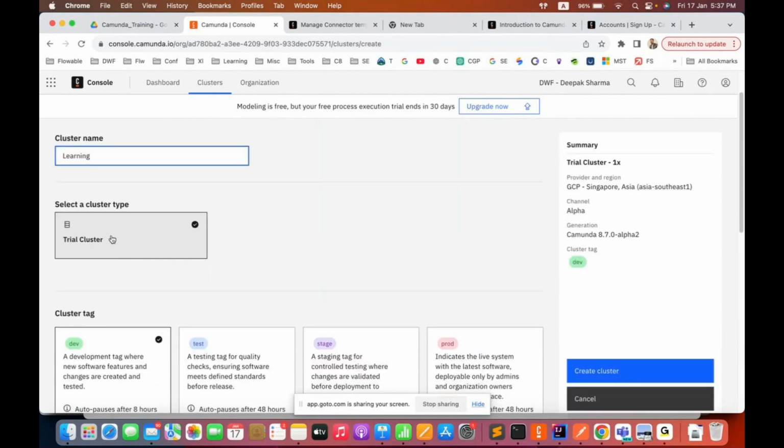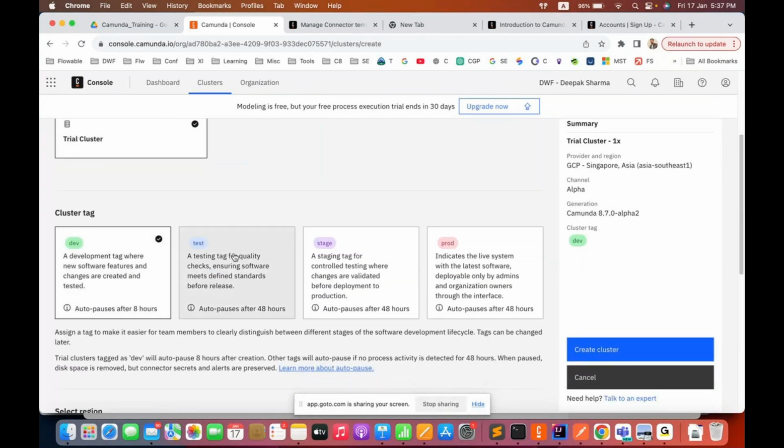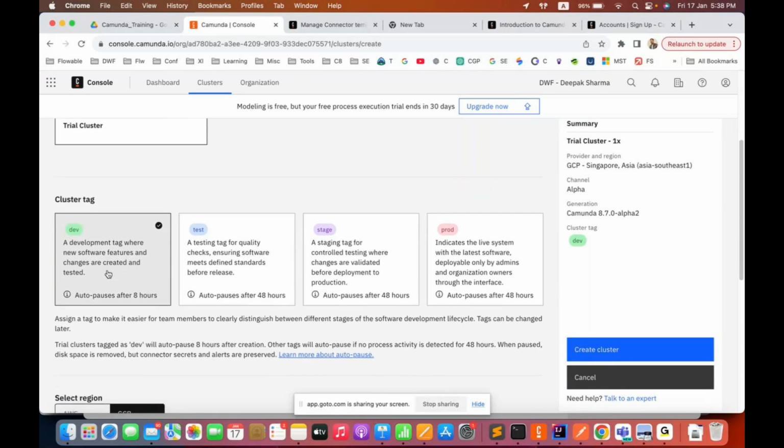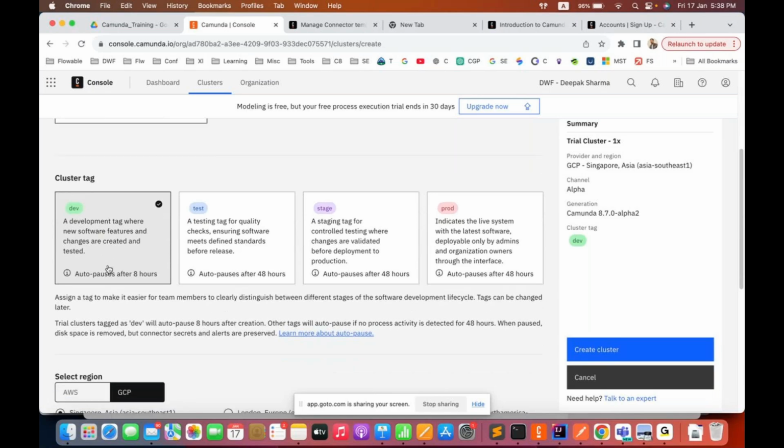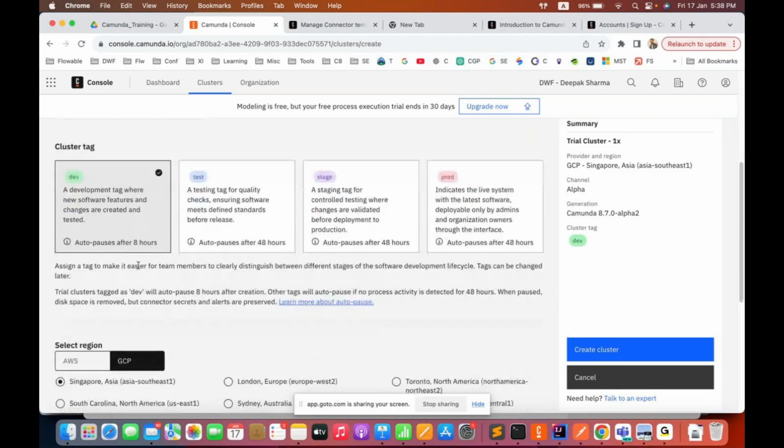and because it's a trial version, it is already selected as a trial cluster, and then there are different tags. We will select dev, depending upon which tag you are using, like development or learning or training purpose. With the dev tag, if you don't do anything, it will automatically be paused after a specific period, which is 8 hours. Your machine will be paused, but that's not a problem. When you log in again and want to do your practice, you can always come back and it will spin up again.